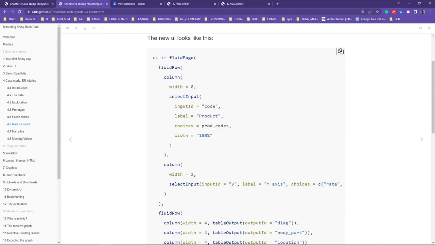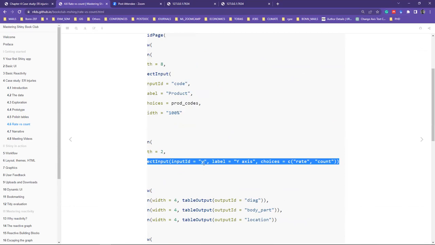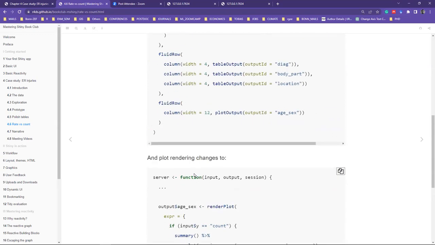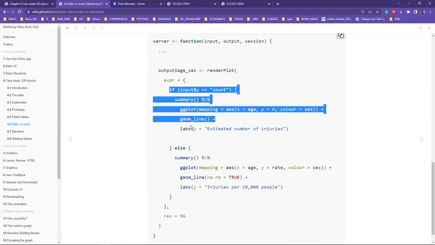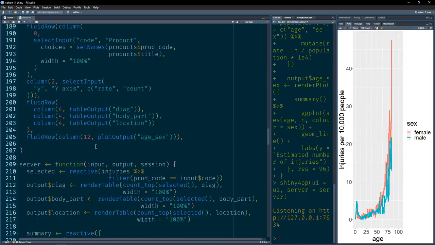So on the input side, we'll have a column set for that, where we decide whether the input becomes a rate or a count. And whenever it changes, we change the server side with an if function. If the input is rate, y receives the rate. If it is just the count, y receives just n. The rest remains the same, so that the user can easily toggle that.